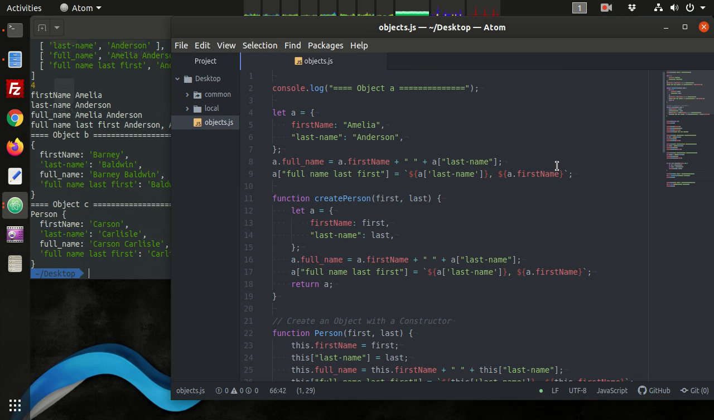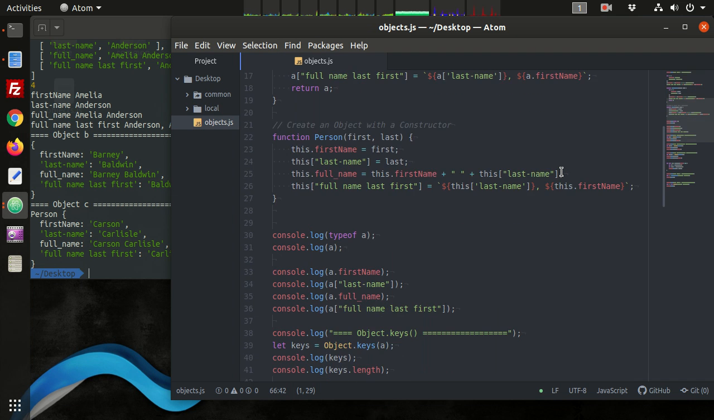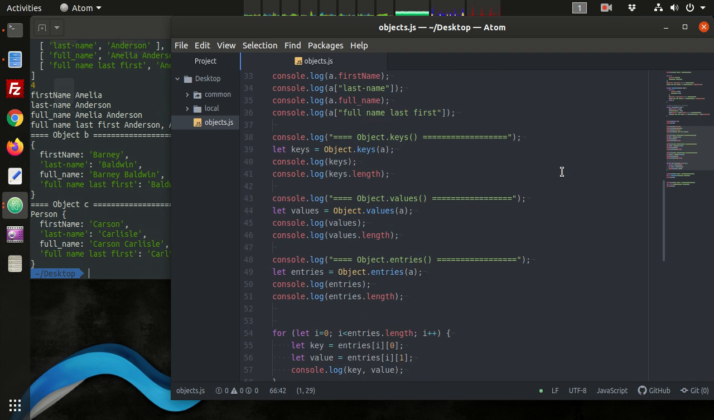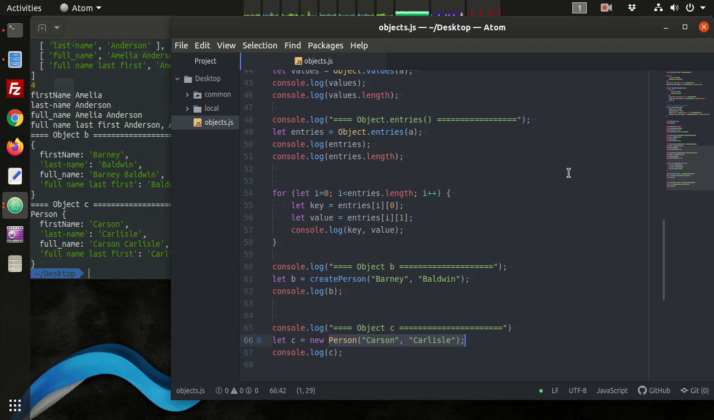So take a minute and look at this code if you need to. I'll scroll down, and if you see this, you can pause, and there's the last section.